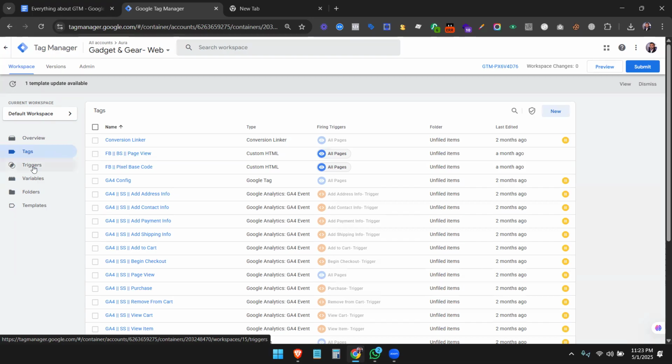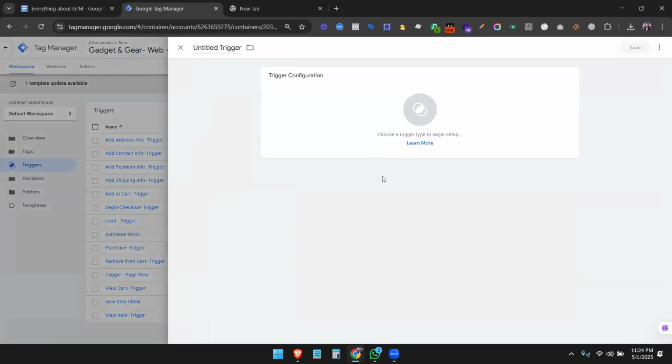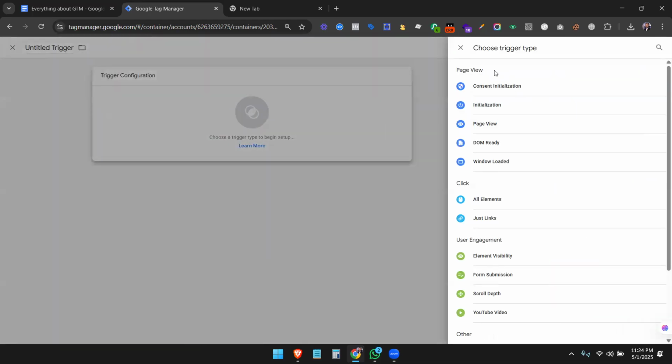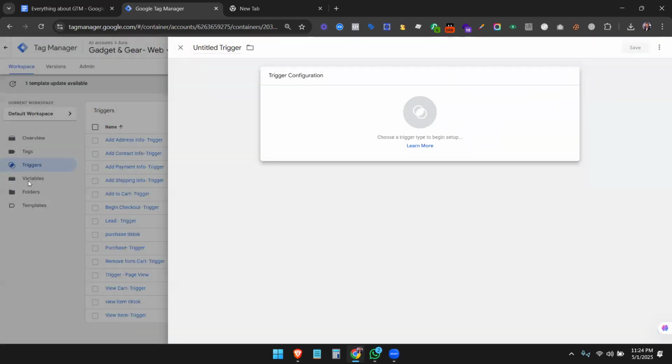By trigger, we basically set the condition when this certain tag will be fired. Triggers basically talk about time. When exactly a certain tag will be fired or certain activities will be carried out. There are some predefined templates for triggers. Like under page view, there are 5 trigger types, clicks, and there are a lot of triggers out there. You can also use variable as a trigger or as a condition for the trigger.